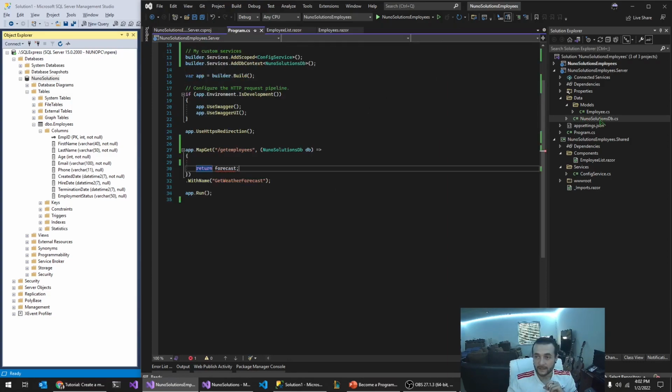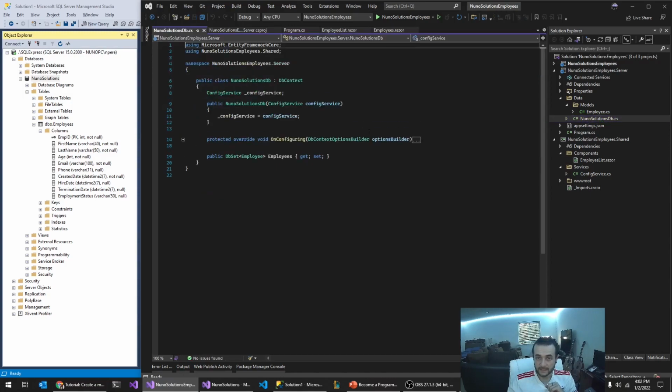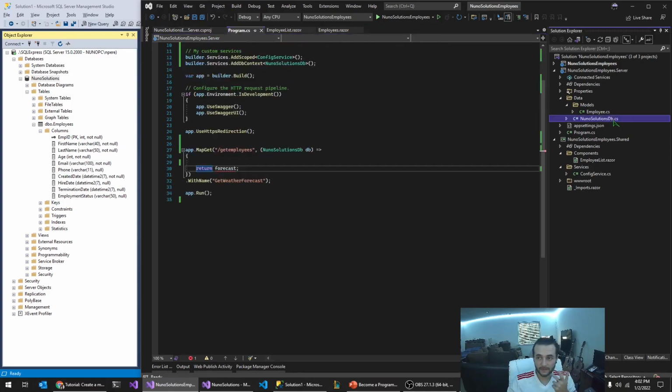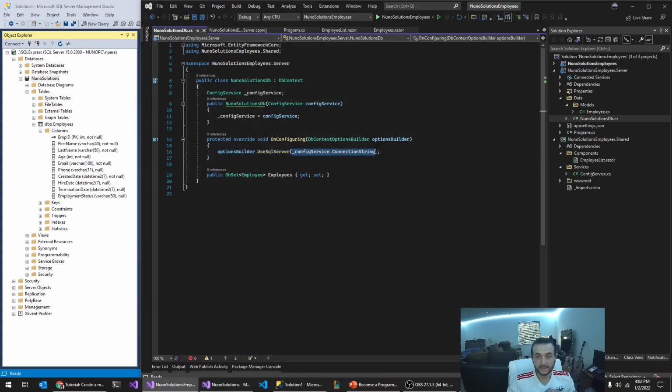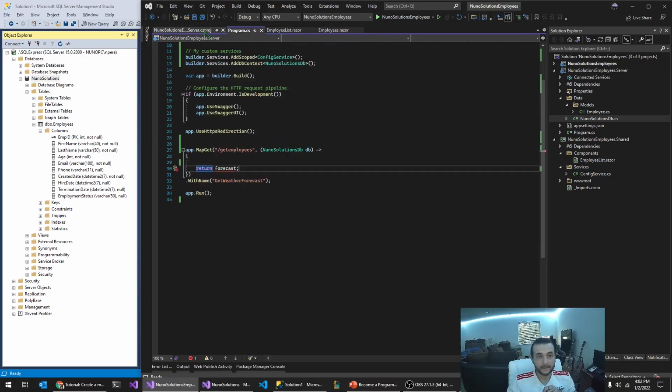All right, so now we have a database context class. The database context class has an employees property that points to the employee class, which has all the fields that represent the columns in the employees table, right? We also have this database context class in the Nuno Solutions DB using the connection string that's in our appsettings.json, right?